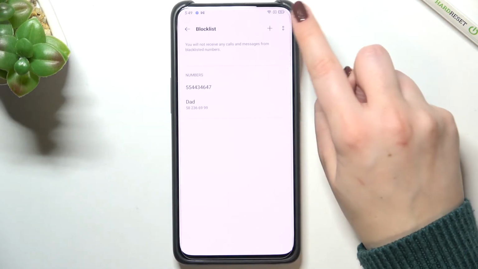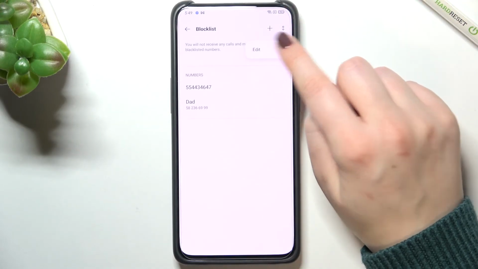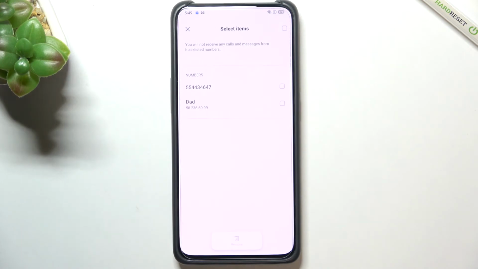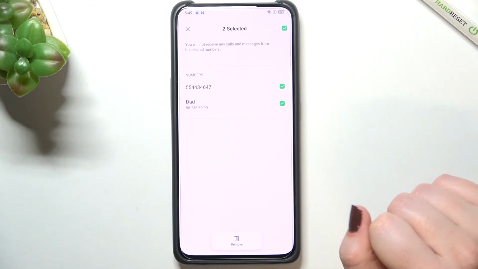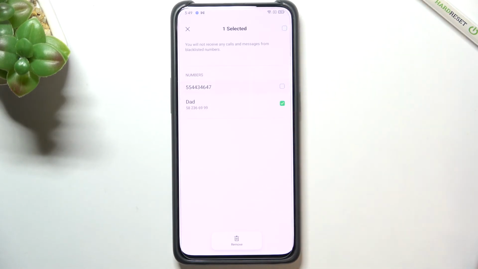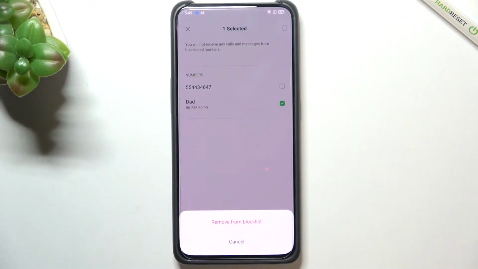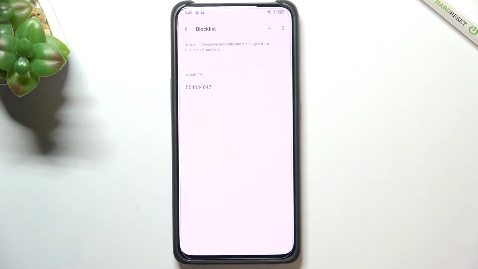We can edit it here, so after tapping on it we will be able to remove numbers from the blacklist. After simply marking them, we will be able to remove them. Let me remove, for example, that and leave one of them. Let's tap on remove, of course confirm, and as you can see we've got only the number we applied manually. After getting back, you've got also some blocking notifications which you can customize.